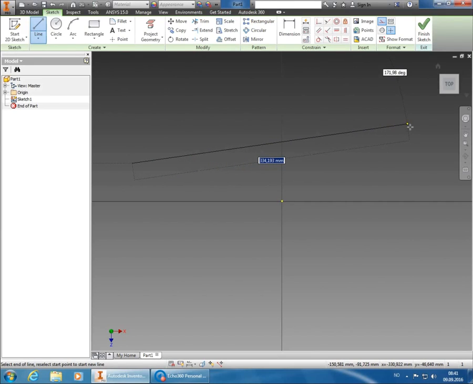And what you can see now is that if I move my mouse pointer so that the line becomes horizontal, I get this symbol here. And this symbol means that it is locked into a horizontal position. You can also see by having 180 degrees across here.